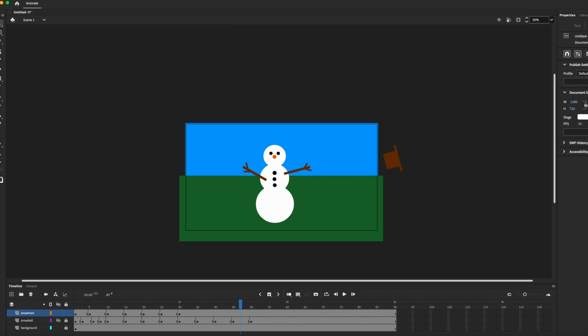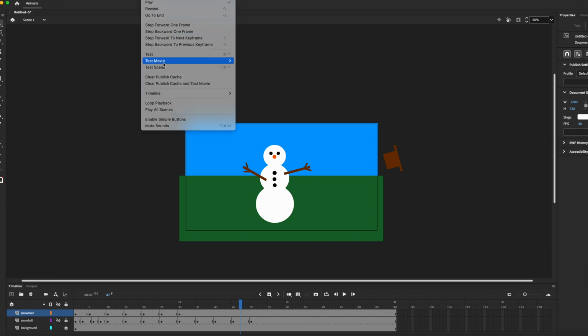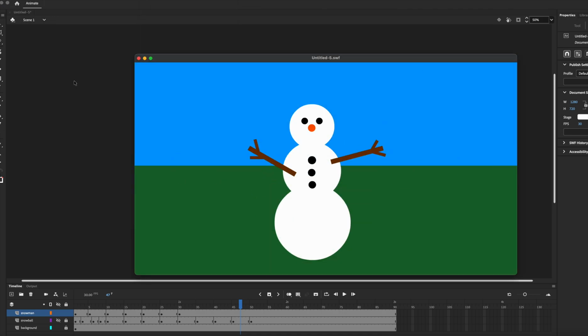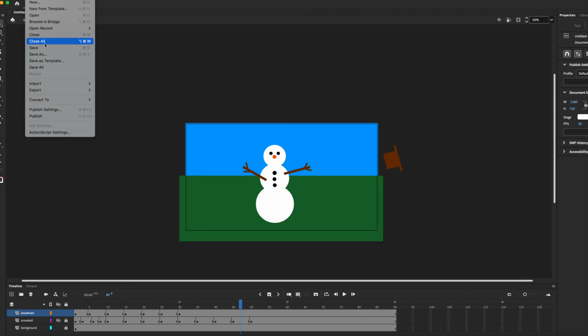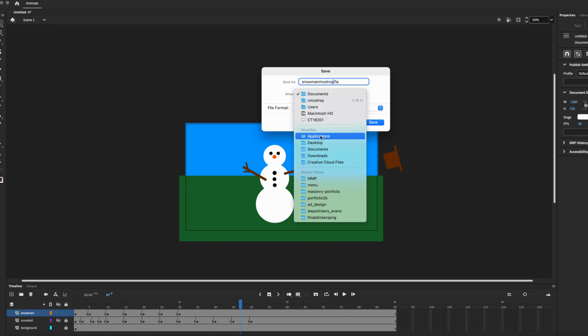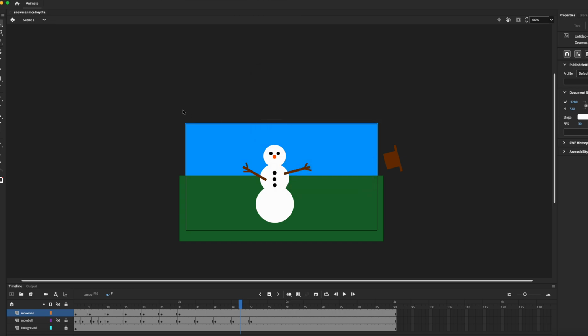And the last little part of our animation was to show that you could test the movie. And there he is. And we did a save as, and we named it Snowman last name. And remember, .fla is the file extension, so we'll save that.